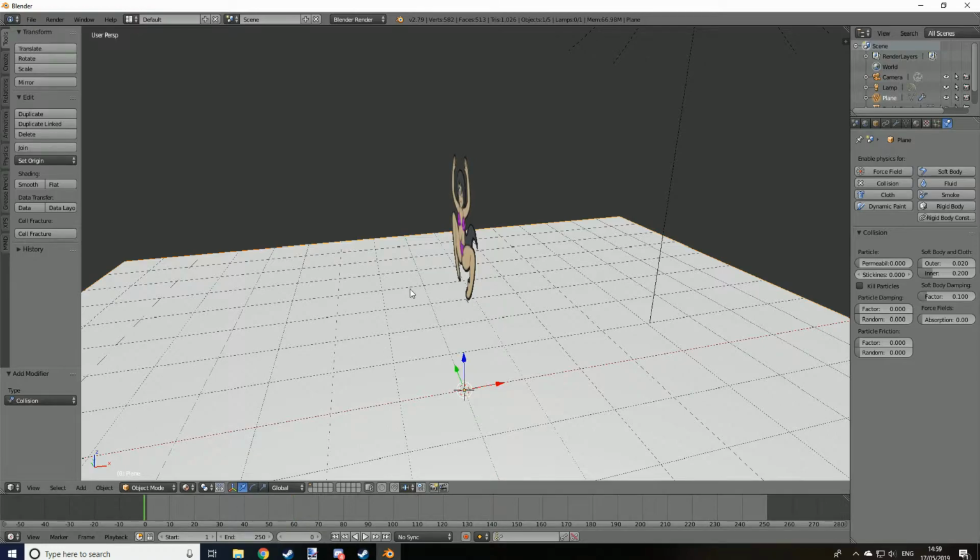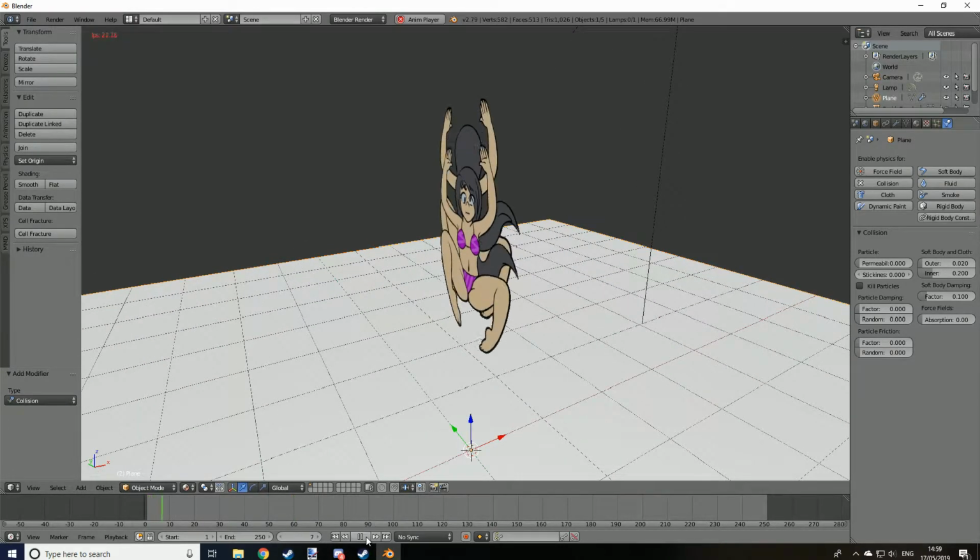Now, if your render does not play the first time when you hit play, all you have to do is left click to frame 0 and then hit play again, and it should play.